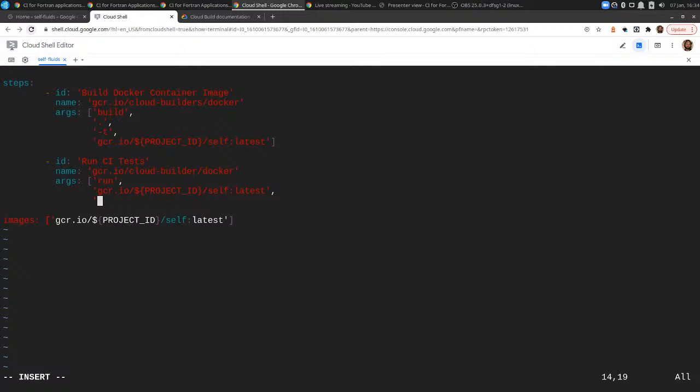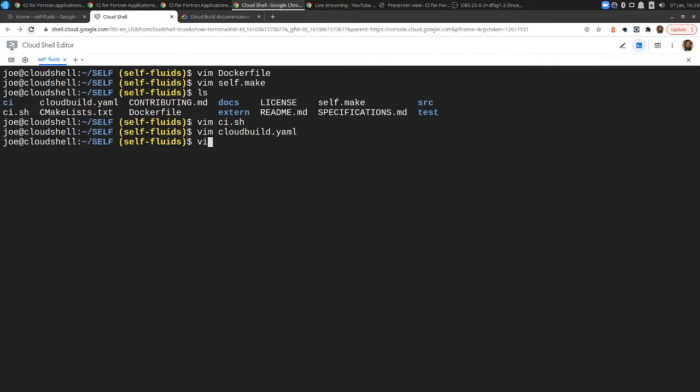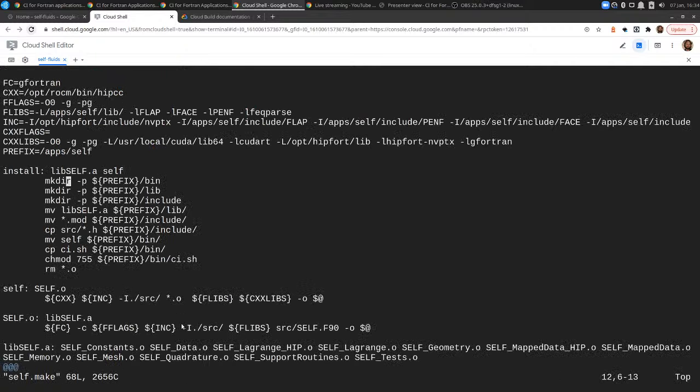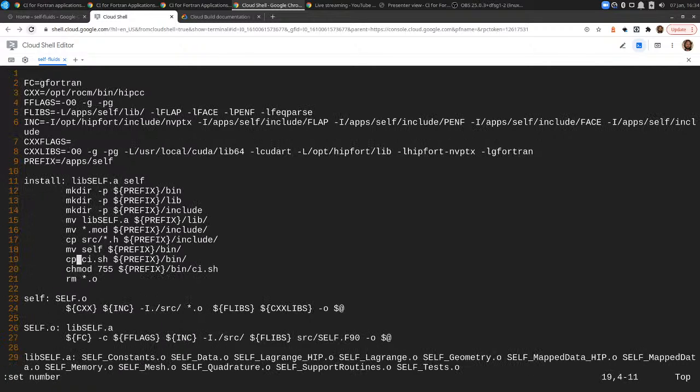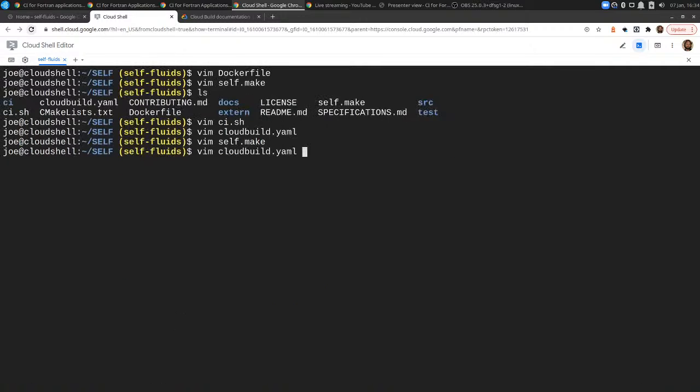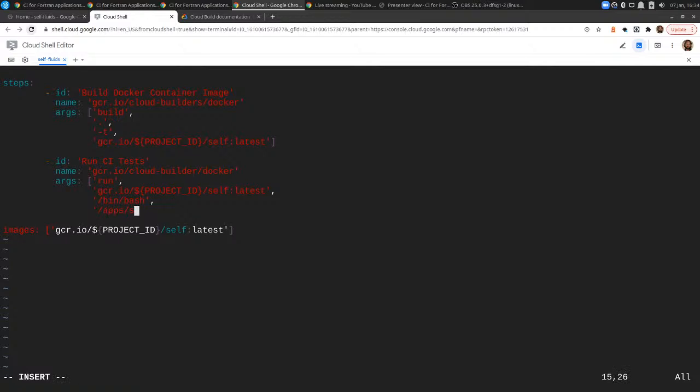At this point, we have a container that has the application installed. ci.sh is installed in there. So we need to do bin/bash, and then we need to run the ci.sh. Let me look back real quick at that makefile to see where I install it. I have a prefix here, apps/self, and ci.sh down here on line 19 is copied into apps/self, the prefix /bin. So that's what I need to run: apps/self/bin/ci.sh.